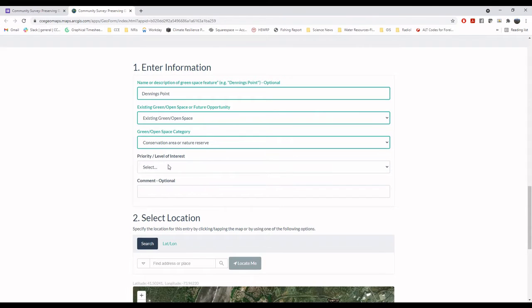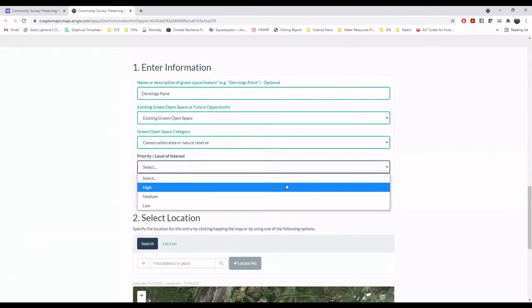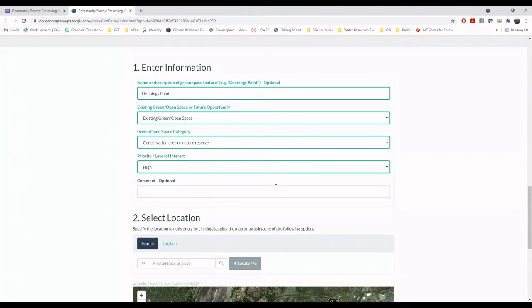The next step is to select your priority or level of interest in this feature. This really comes more into play if you're entering more than one and you might want to prioritize one over the other. In most cases, you'll probably want to select high. In this case, it's a high priority or level of interest for me, so I will choose that.